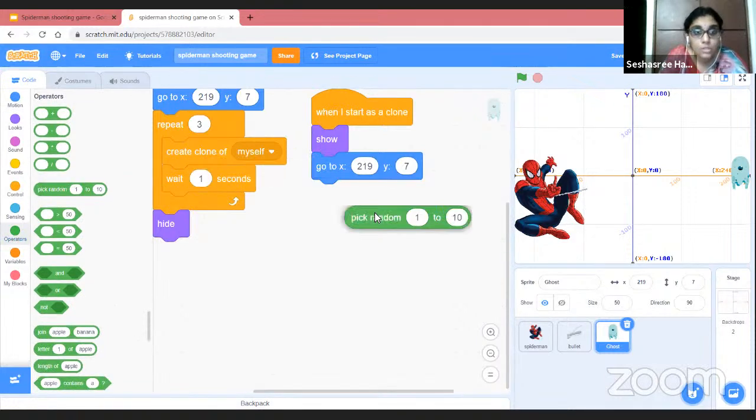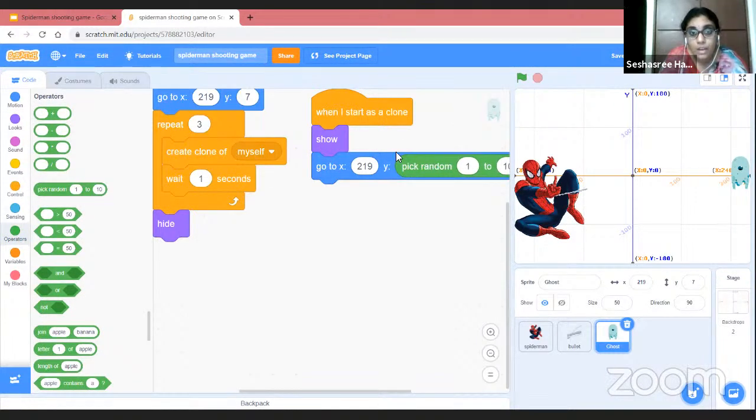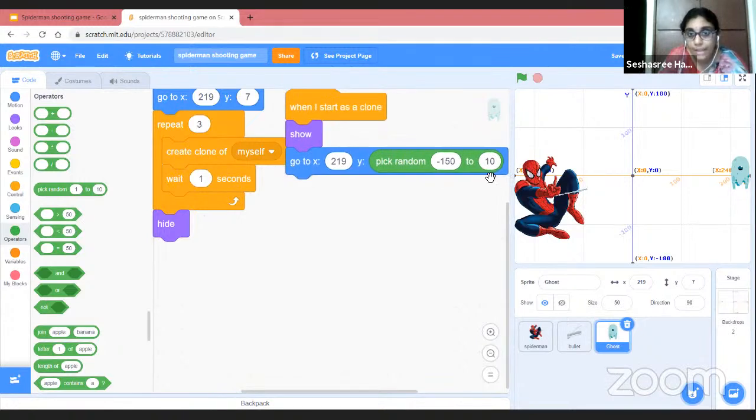Random position. In the operators, we have an option called pick random. Random from minus 150 to 150, the values of Y that I have shown. The blue value is 150. That's why I am using the X and Y backdrop, to show the maximum and minimum values. Instead of minus 180 and 180, I just want my whole ghost to appear, so I'm using minus 150 to plus 150. So my ghost will appear at this X point, either up or down. How many ghosts will there be? 3, because I'm cloning 3 ghosts.